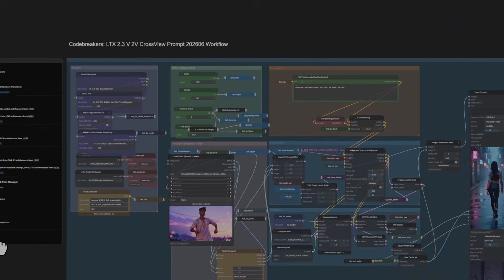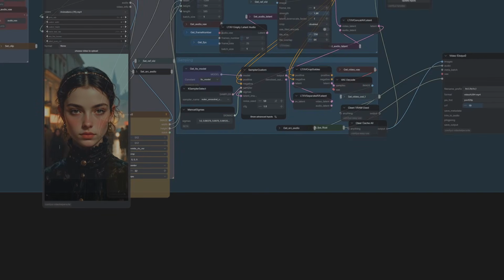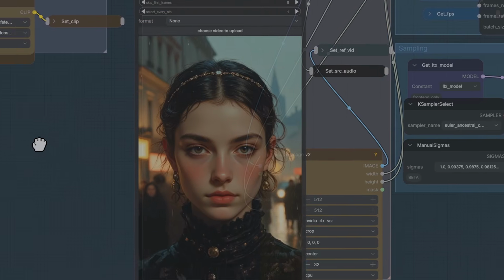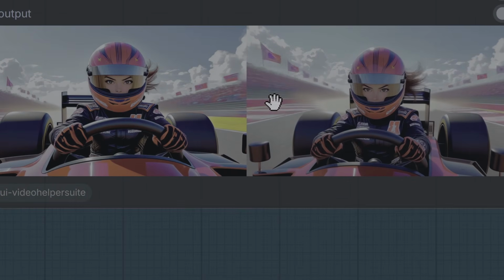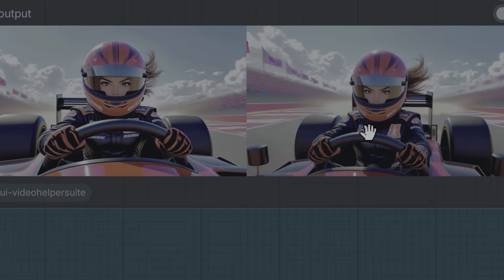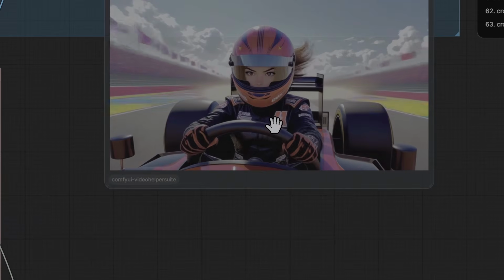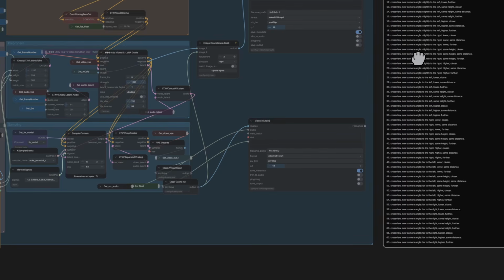Now, version 1. And this is the honest manual way. Load your source clip here. VHS load video. It gets resized to 512 on the short side, 32 pixels aligned, and concatenated next to an empty latent. That's the CrossView part. The model literally sees your source and its blank canvas side by side, and it paints the new angle across.